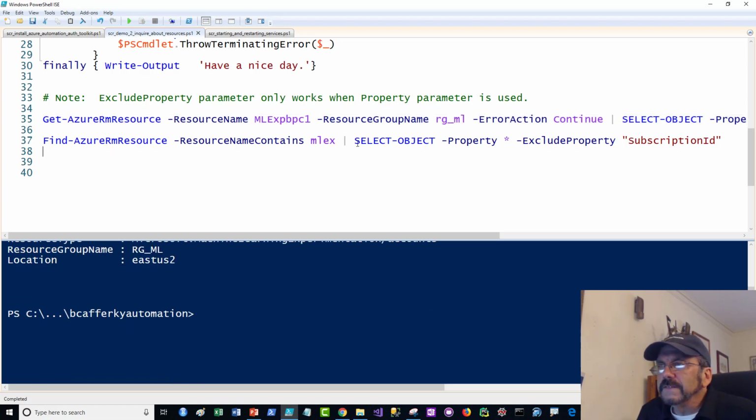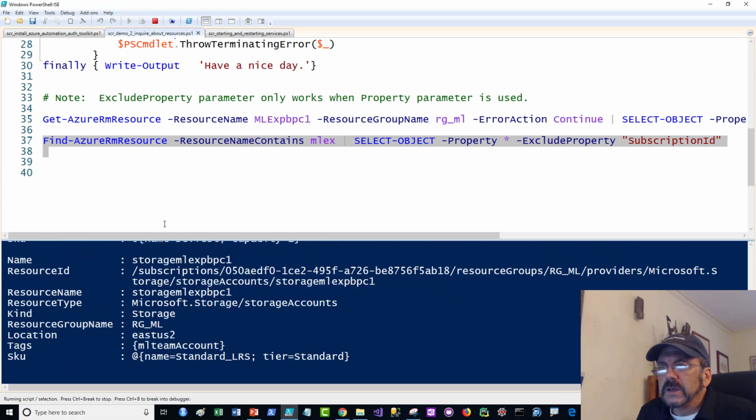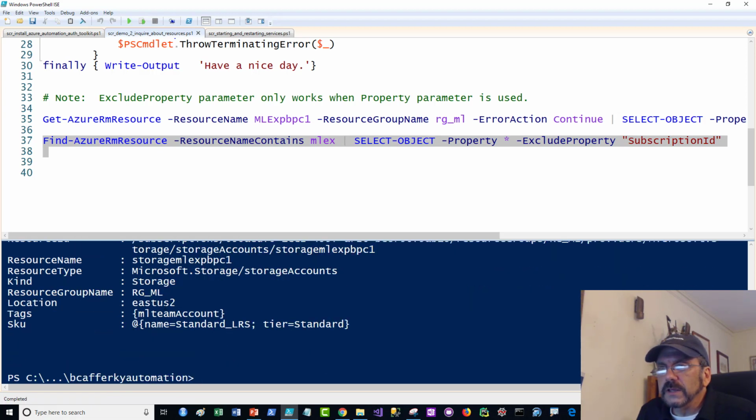And I can also do something like find, and here, notice I'm always piping. I like to use Select-Object, and here I'm going to say Property. And here I decide I'd rather not show you my subscription ID, so I'm going to do all the properties but exclude SubscriptionId. And so I'm going to bring that back. And you can see now the information.